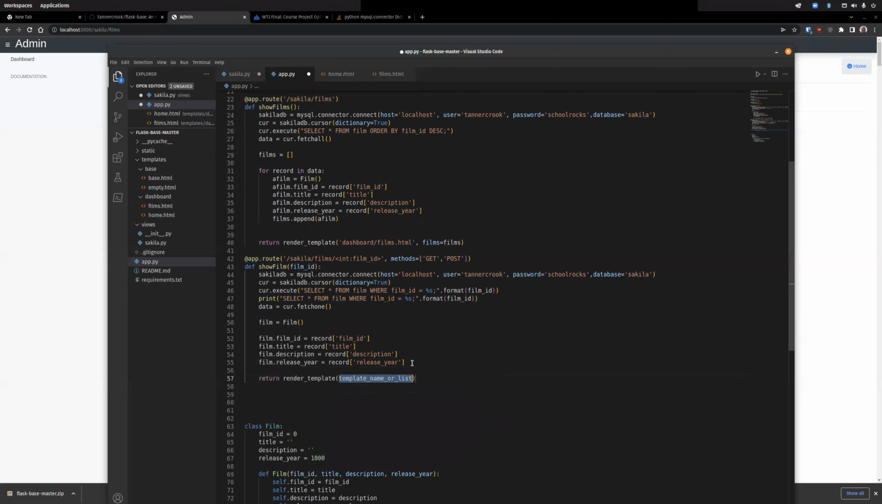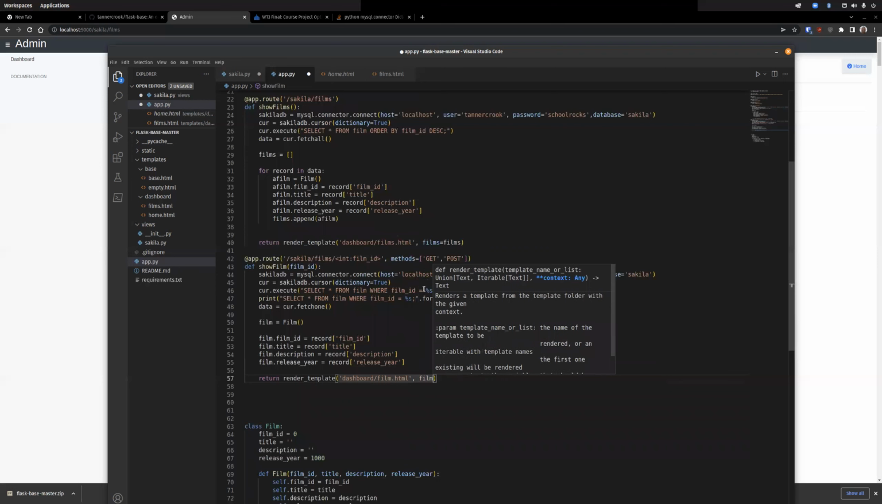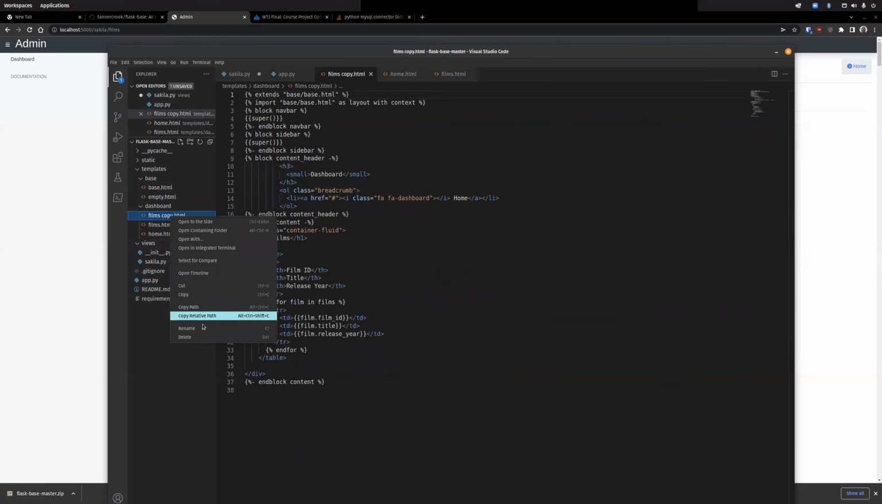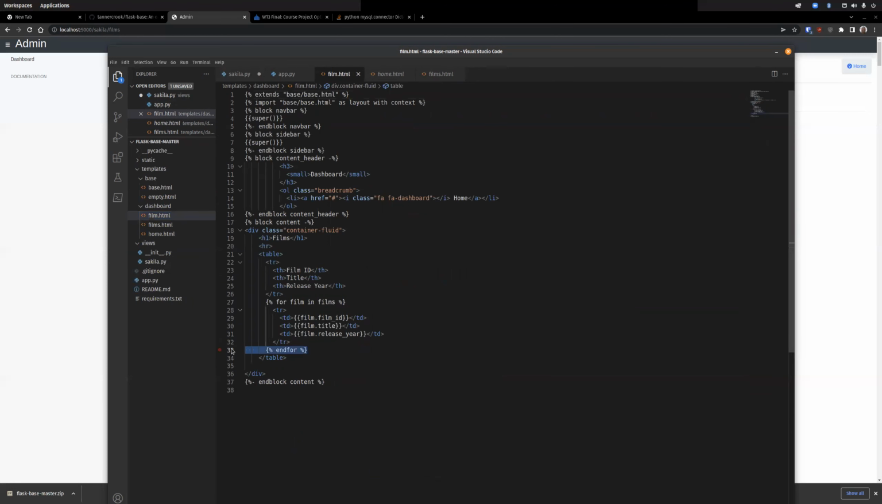return render template, dashboard, and it's dashboard film.html. Film is equal to film. All right, so we're going to duplicate our films, but this time, instead of doing our for loop, we're just going to print our information. So we no longer need a table.